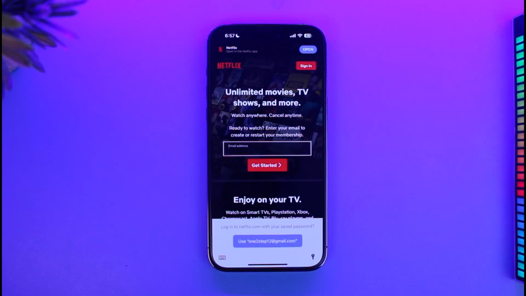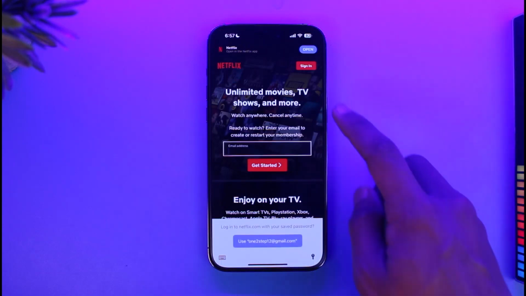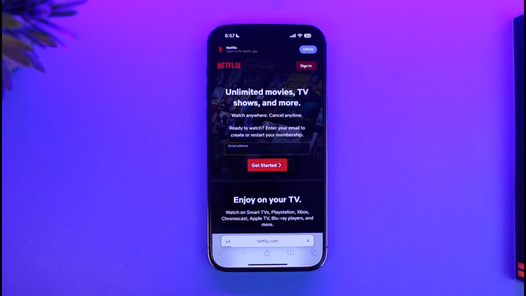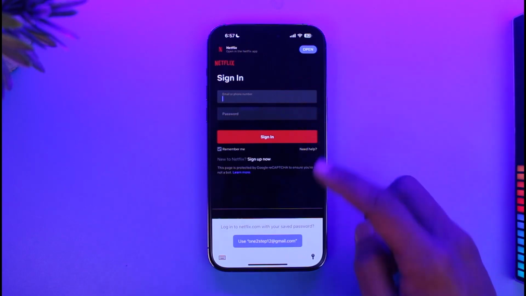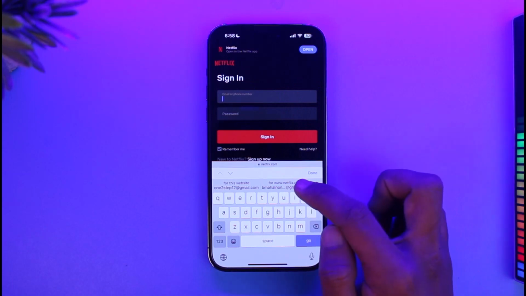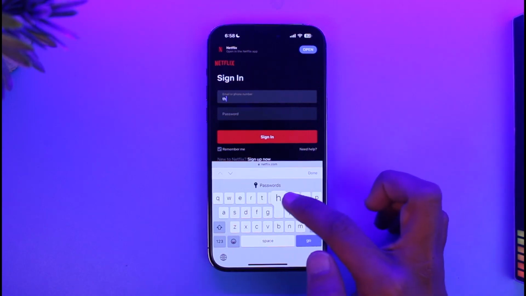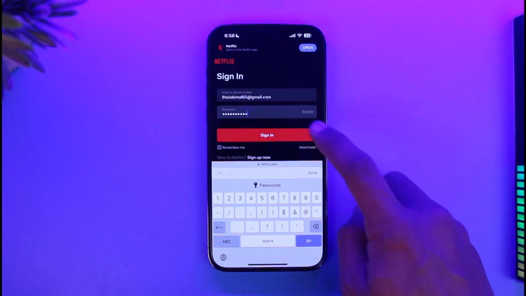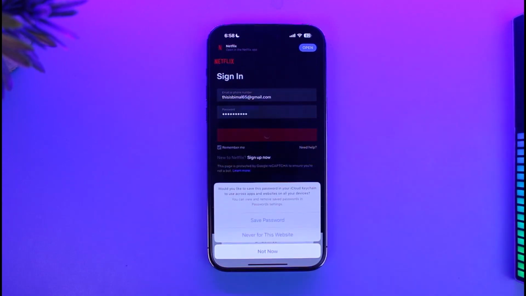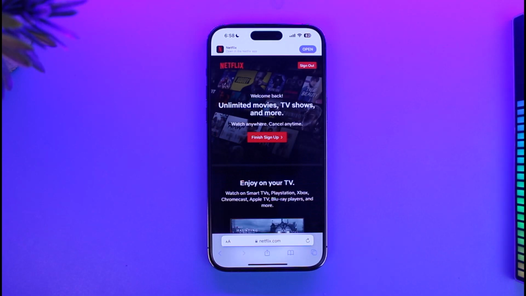Now if you have not yet created a Netflix account, just tap on the sign in button from the top right hand side of the screen, then enter your phone number or email address and go ahead and create your account. But if you've already created your account, then in the sign in page you simply need to enter your email address and password. So let me go ahead and enter my email address as well as password. Once I've entered them, all I need to do is tap on the sign in button here. So once I enter my email address and password, it will ask me to finish the sign up process, as you can see.